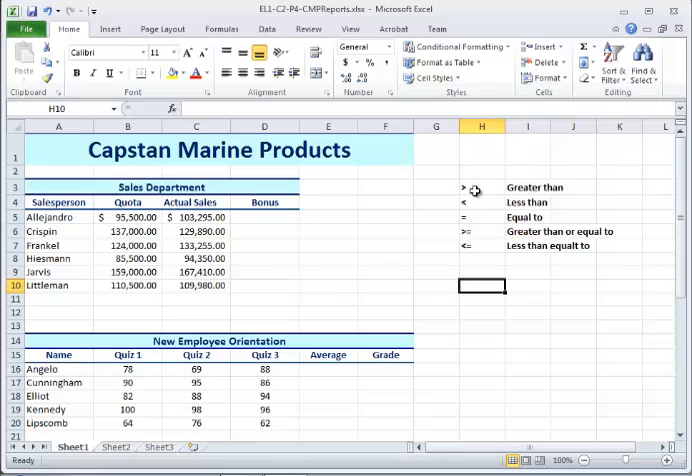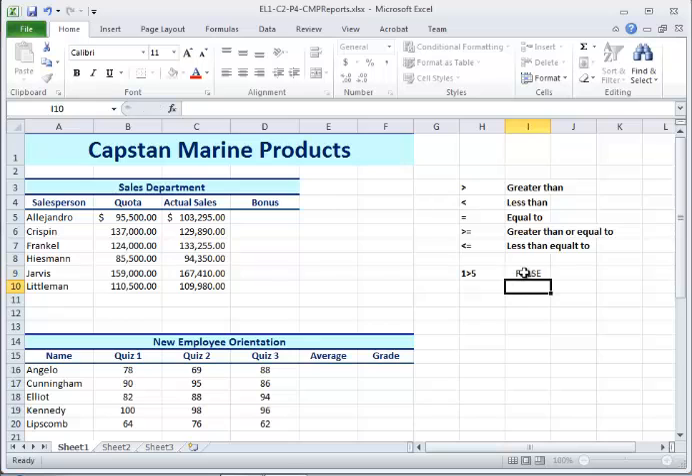Before we do that, let's just quickly review the logical test. So this is greater than, this is less than, and this is equal to, and this is greater than or equal to, and this is less than or equal to. So you can say 1 is greater than 5. Let's say you tested it. Obviously 1 is not greater than 5, so it will return false.